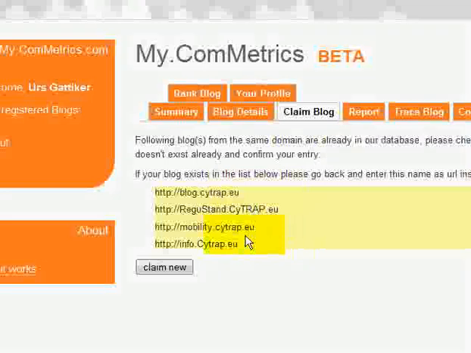What can also happen is that under the domain there are already several blogs registered. And so the system comes back and asks you to make sure: is this another blog under the same domain? Or could it be that one of those blogs which we already have in the database are the ones you wanted to register? Then just go back and enter the data of these ones.